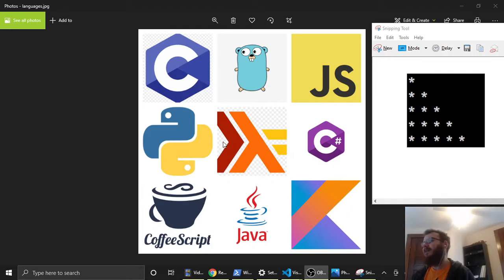Today we're going to be comparing C, Golang, JavaScript, Python, Haskell, C#, Coffeescript, Java, and Kotlin by writing a small program to print out these asterisks in a right triangle form.